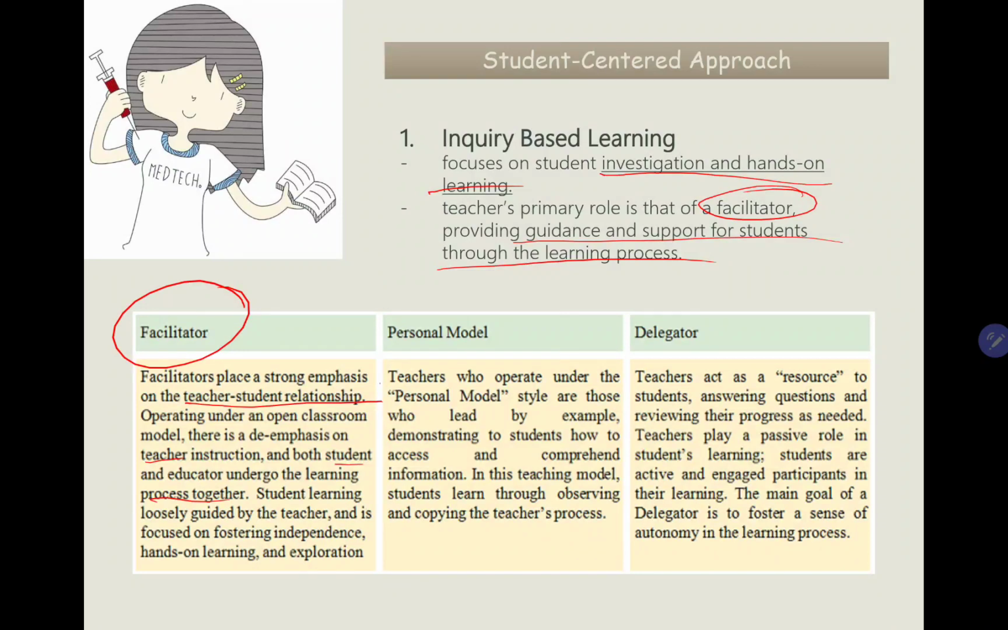Student learning is loosely guided by the teacher, as I mentioned earlier. It is focused on fostering independence, hands-on learning, and exploration. Personal model is very similar with the teacher-based learning or the teacher-centered approach, in which the teacher acts as a personal model. So someone you can idolize and someone you can learn something from just by observing or copying the teacher's process. Next is a delegator.